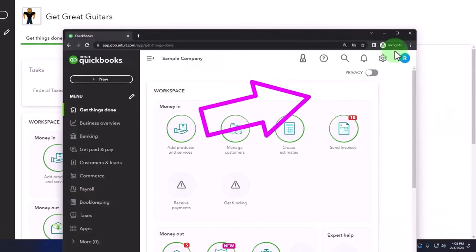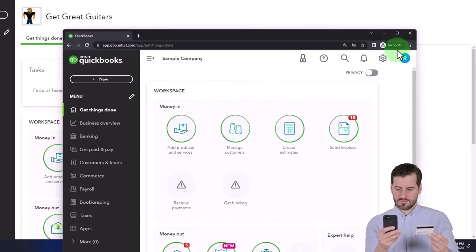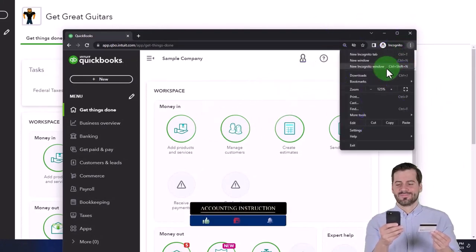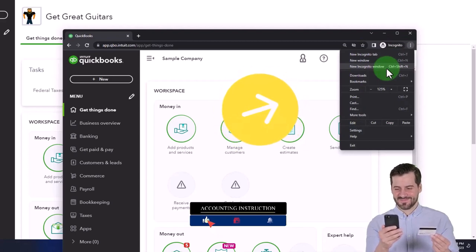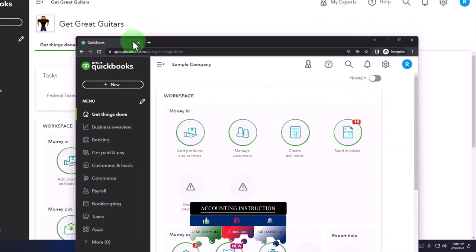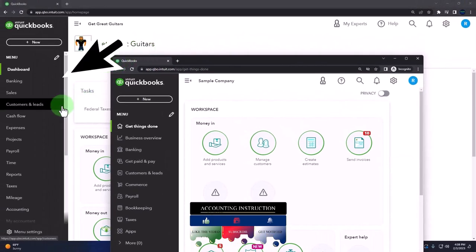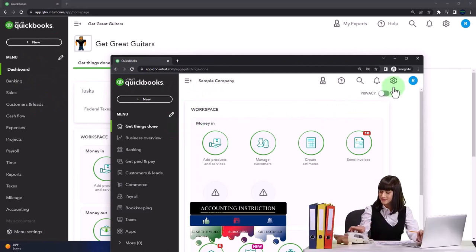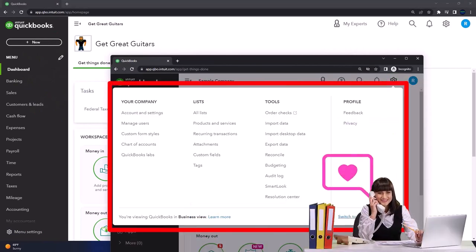Or another browser. You can open Incognito if using Google Chrome by selecting the three dots in the browser Incognito window, typing into the search engine QuickBooks Online Test Drive. We're going to be comparing the accounting view, the one Get Great Guitars is in, and the business view, the one the sample company is in. You can toggle between the two by going to the cog up top, switch the view down below.